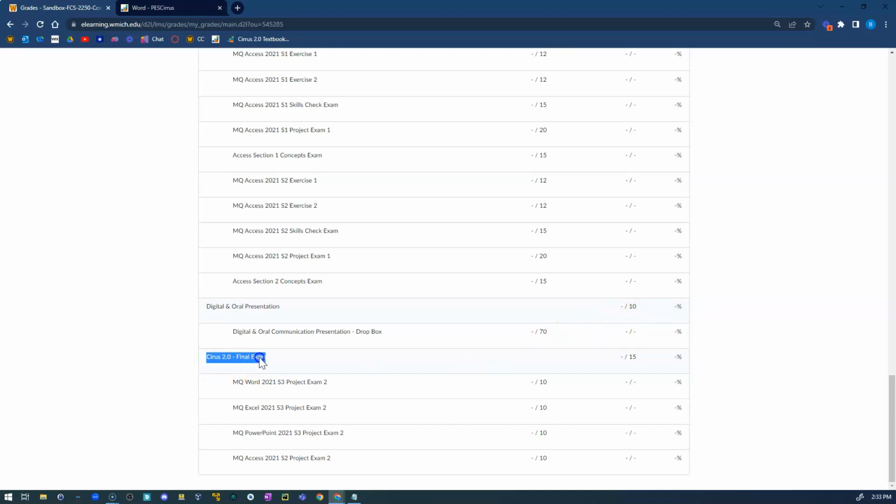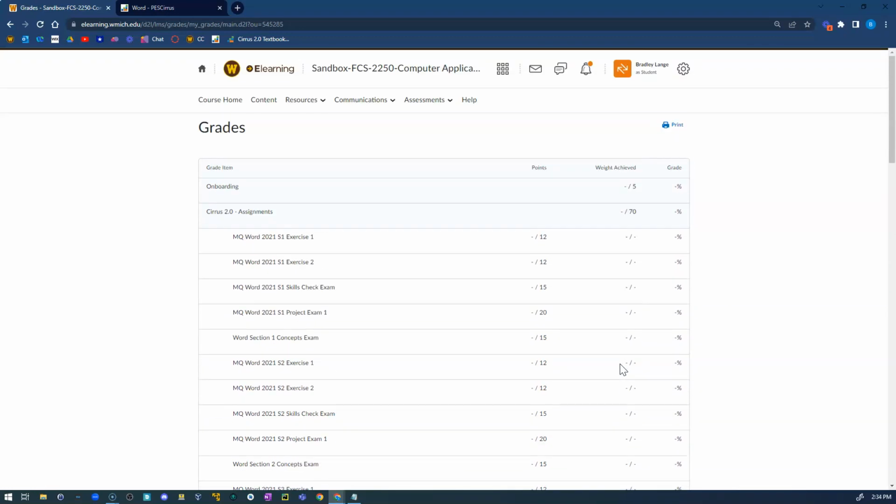Now those will be accessed through Cirrus. That will be worth 15% of your grade. So even though these are just worth 10 points each, that will get calculated, and then it will be broken into the math calculation of 15% of your overall grade. Ultimately, you should be able to see in the upper left-hand corner, I don't have any grades in there yet, that's why, but your overall grade in the class.